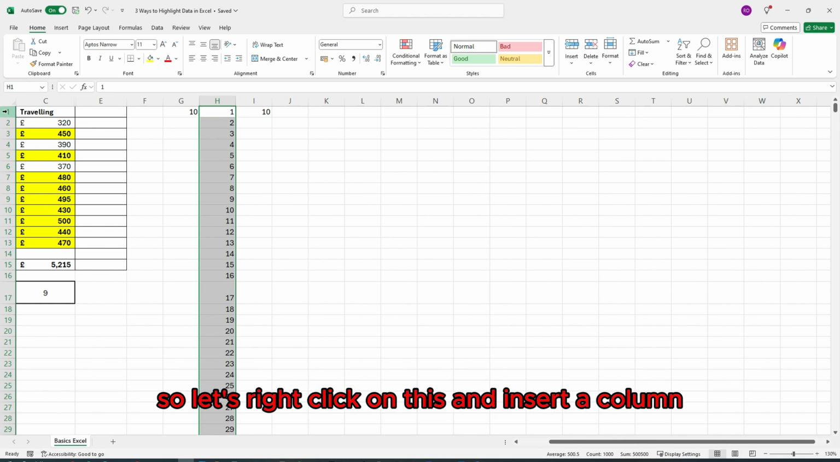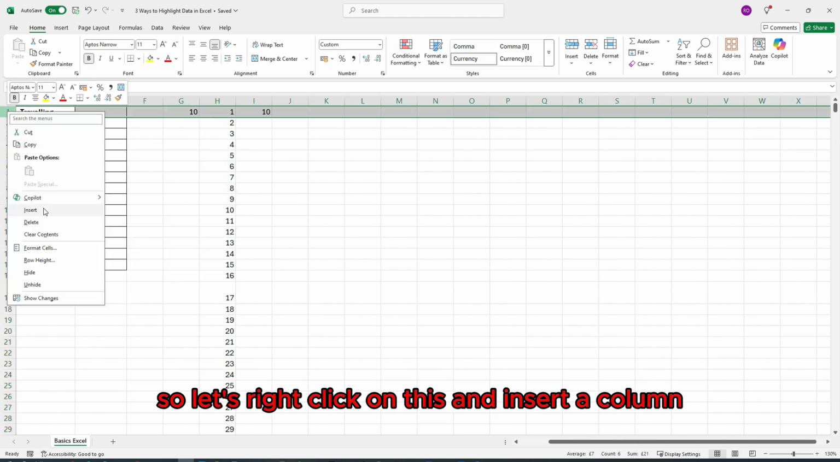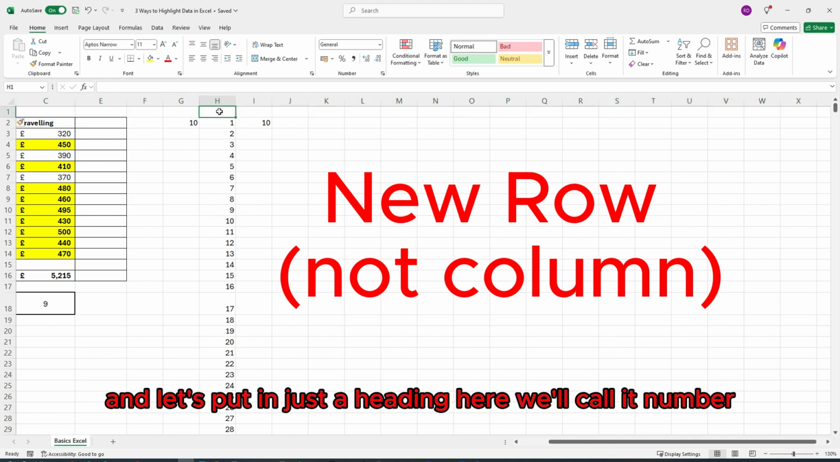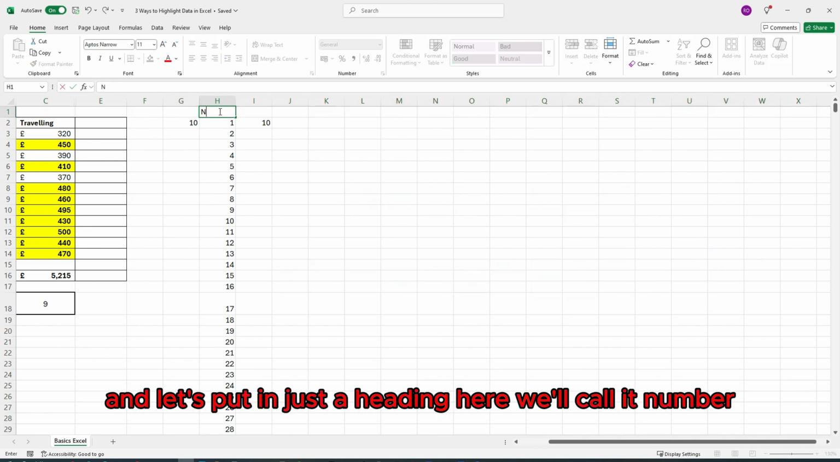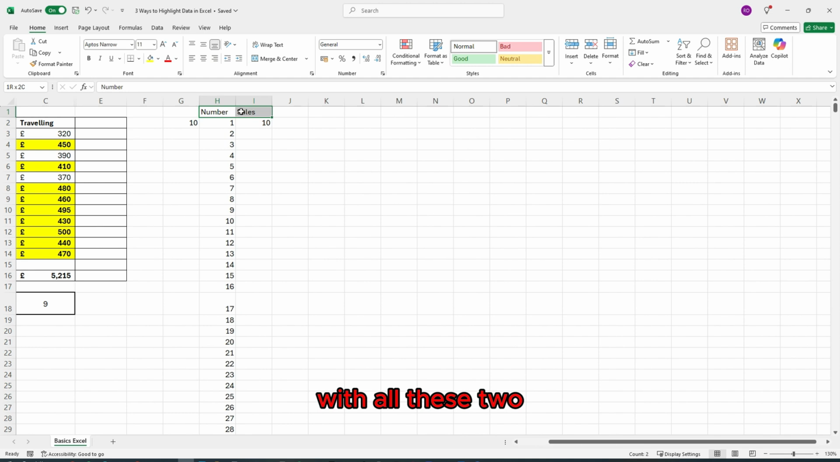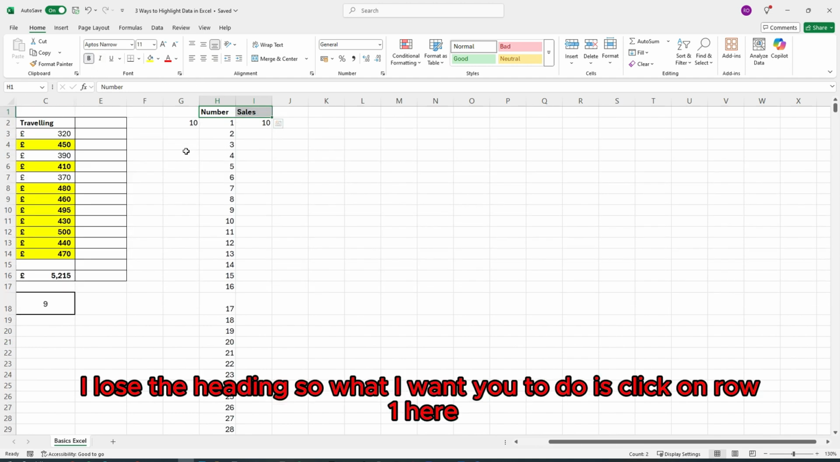And the other thing is, my biggest pet peeve is people who don't have freeze panes turned on. So let's right click on this and insert a column, and let's put in just a heading here. We'll call it number. We'll bold these two. And as soon as I go down, I lose the heading.